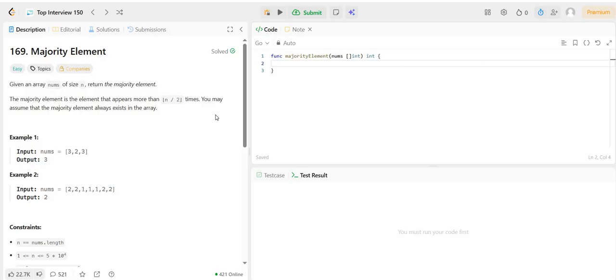What is this problem? It is Majority Element. What is the majority element? According to this, you will be given a numbers array. One array will be there, that is nums, and size will be n. So we have to return the majority element, and the majority element is the element that appears more than n by 2 times. Means a number which repeats more than half the size of the array, that element will be the majority element.